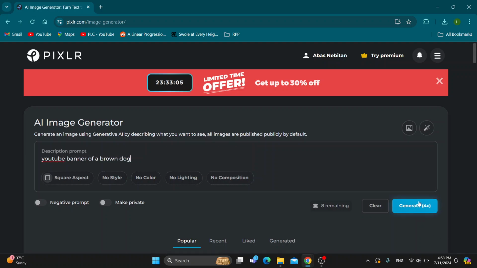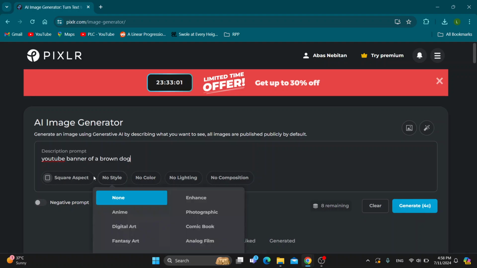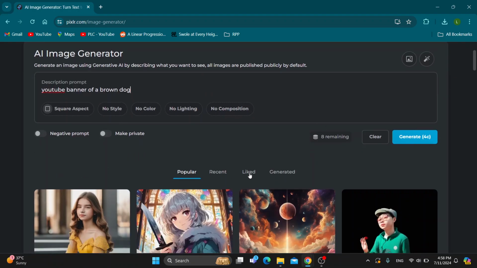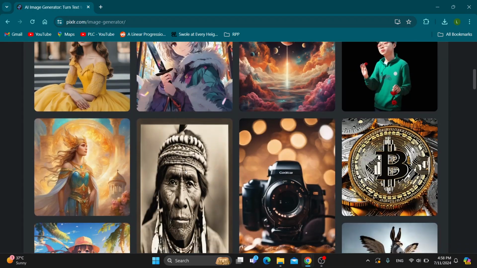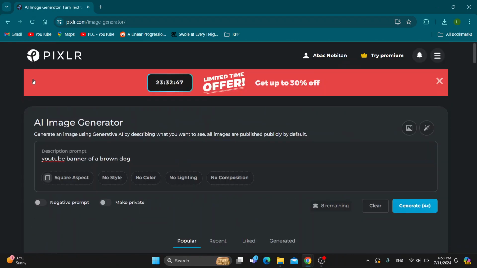So guys, now if you click the generate tab right here, it's going to take your currency that you have and create you a YouTube banner of a brown dog that's going to appear right here, and that you'll be able to download. You can either make it private or add a negative prompt if you want. And here you can see all the AI generated images that have already been created on Pixlr that you can browse. But yeah guys, basically that is how to do it.